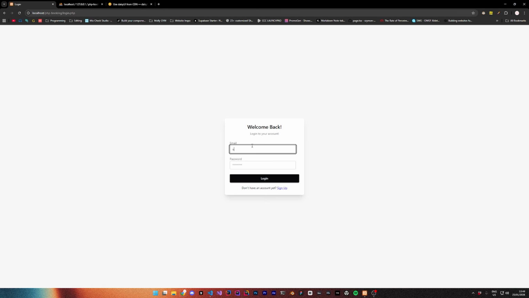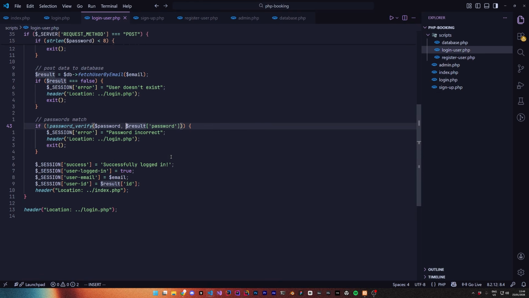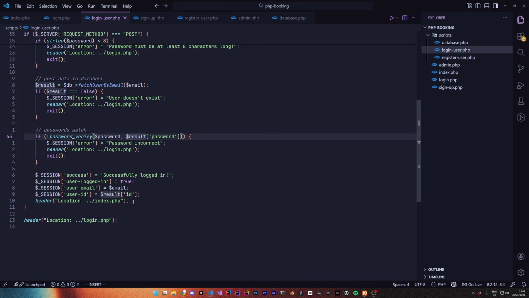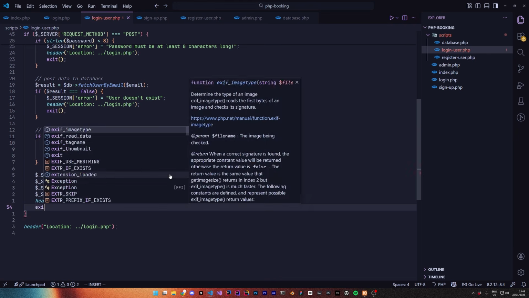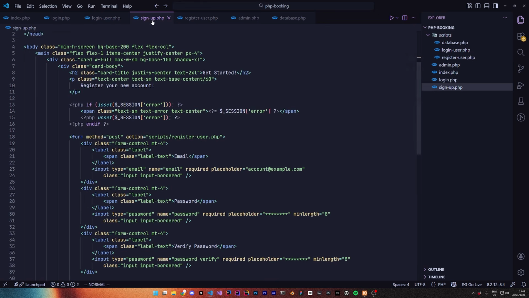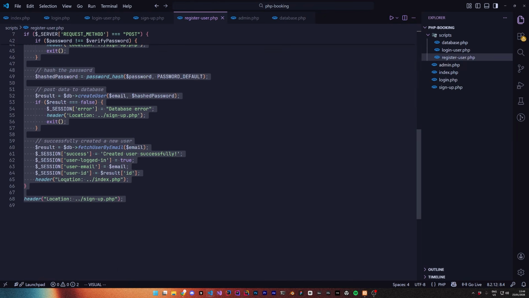Reload, user@example.com, and then password. There you go. Something happened. But we're still in login.php. Why have we not been sent to index.php? Oh, this is because PHP kind of doesn't actually exit the script when the header is called, which is weird. You would think if you're redirecting, it cancels the rest of the script. It doesn't. We need to put an exit call here, which means in our sign up or register, we also need to put an exit call right here.